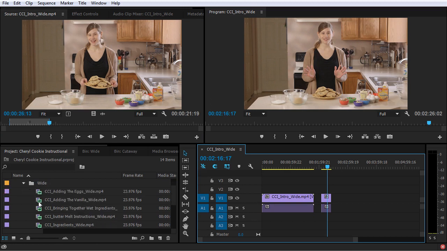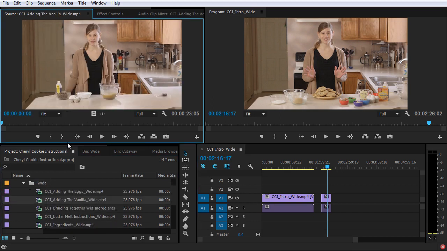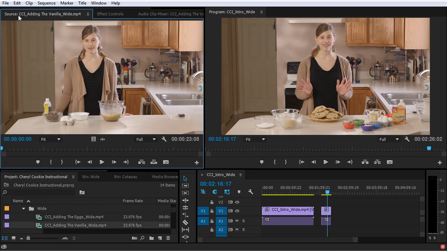I'm going to double click on adding the vanilla, and that's going to bring that up in the source monitor here. And you can see that it says that right here. Source CCI adding the vanilla _ wide. So if I play this, okay, and action with the vanilla.